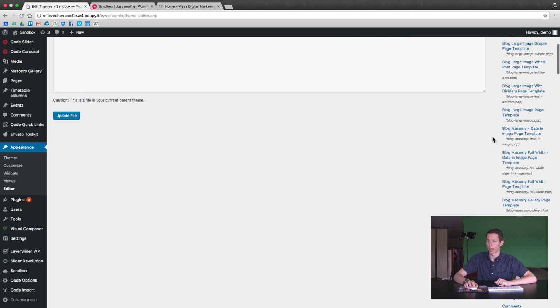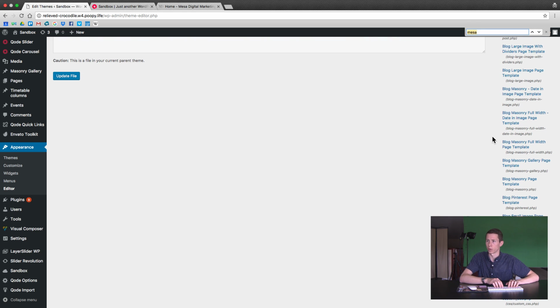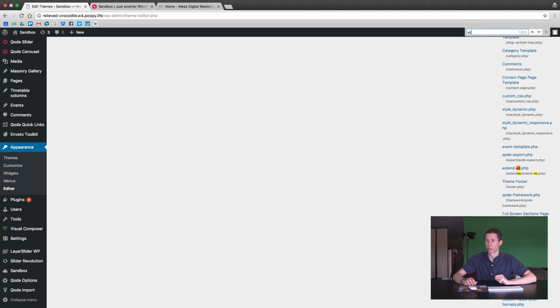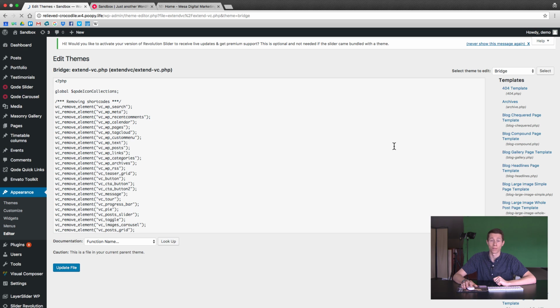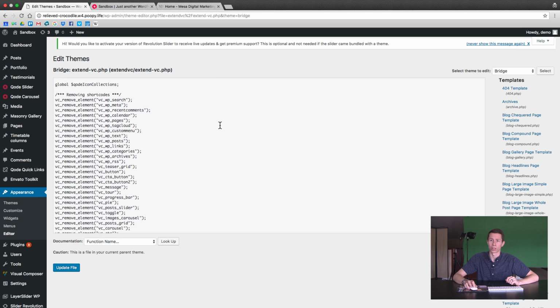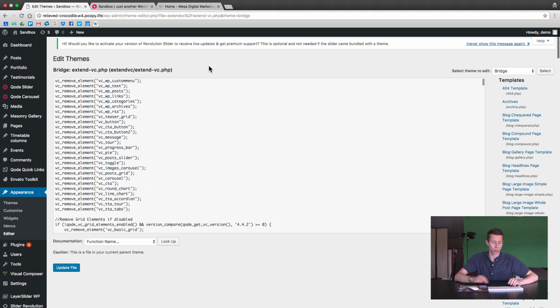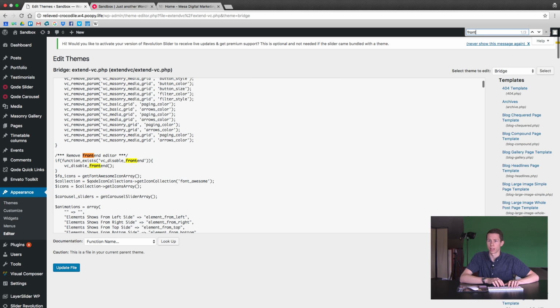And you can scroll down, or I just use Command F to quickly find VC, which stands for Visual Composer. That's about a third of the way down. Extend-vc.php file. So they're extending some features of that plugin. And again, there's a lot of code in here. So instead of looking through it all, I'm just going to do Command F and type in front end, and there's their comment right here. This removes the front end editor.